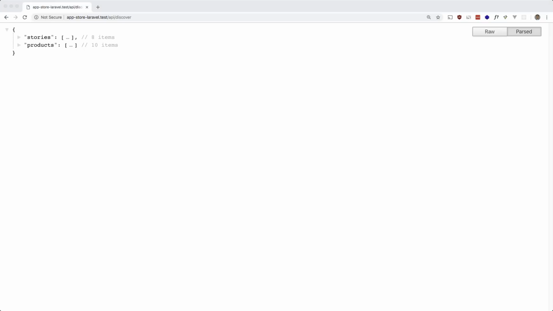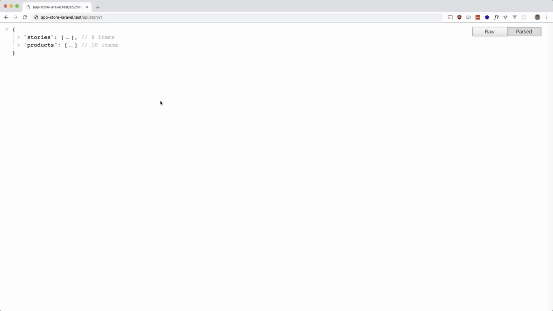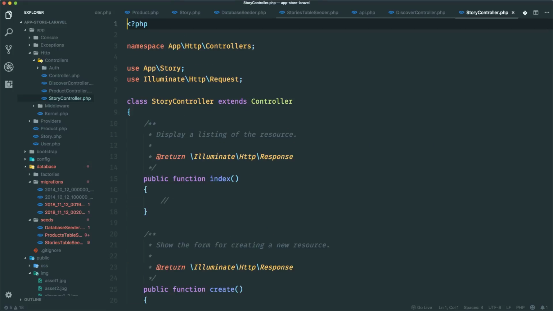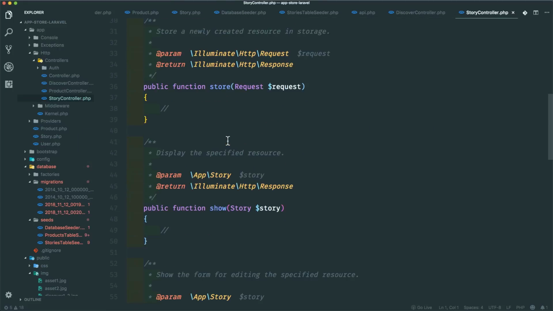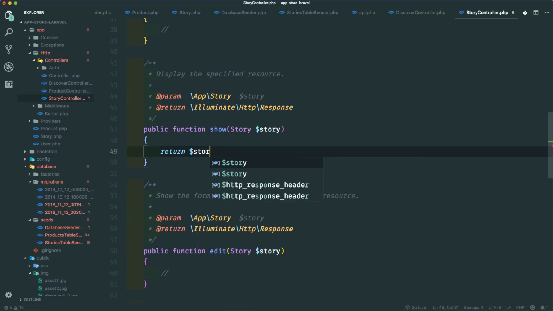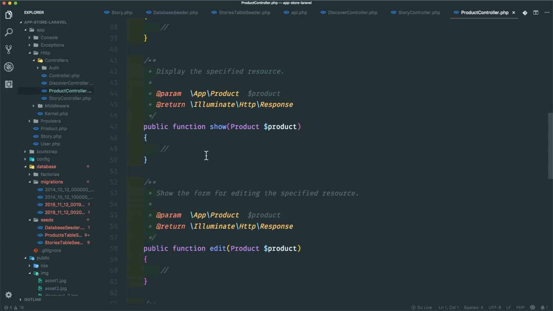Cool. Okay, so let's also make the endpoint for displaying one story or one product. So it'll be api/story/id, something like that. So let's go into, we have a story controller here, which we automatically generated. And all we have to do is go to show and just return the story here. I'm not doing any validation. So we can do the same for our product controller. Let's go to show, and just paste product in here.